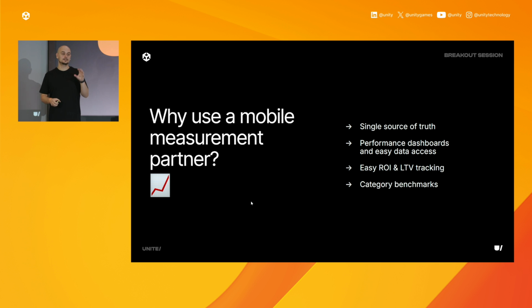And lastly, the MMPs are so useful for providing you with benchmarks. They allow you to compare your game in terms of performance metrics against similar games in your genre. And this will be invaluable when building the initial KPIs for your game.